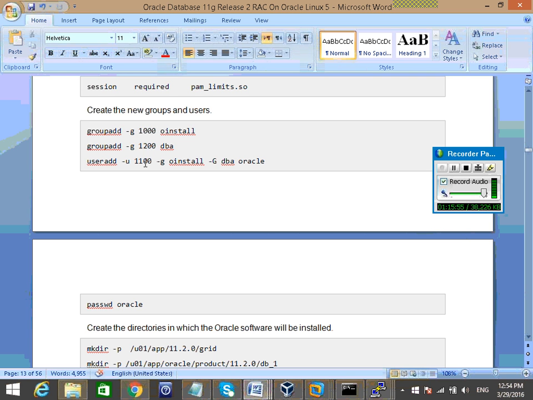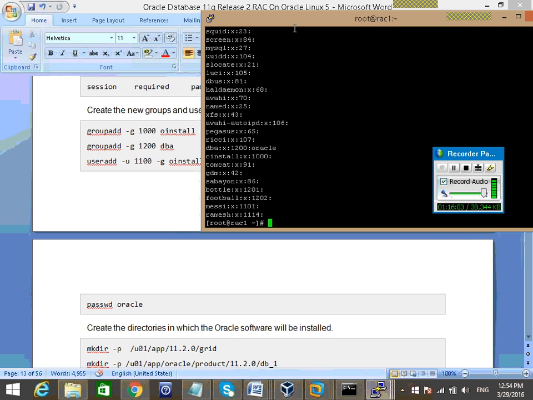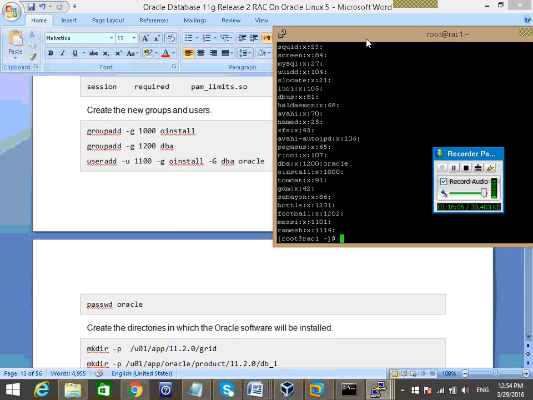Right? So you need to do this. How are you going to do this? Okay, modify, use the mod. So here, the first thing you're going to do is verify the group. How will you verify the group? See, we have a group called oinstall. What is the ID? 1000. Okay, DBA, 1200. So we don't have to change it.